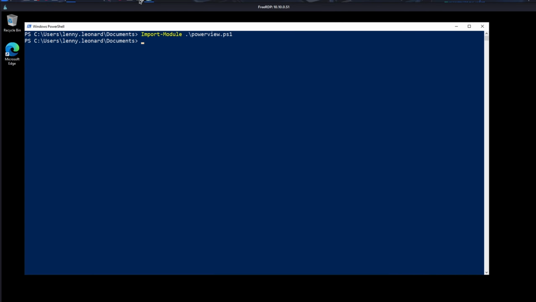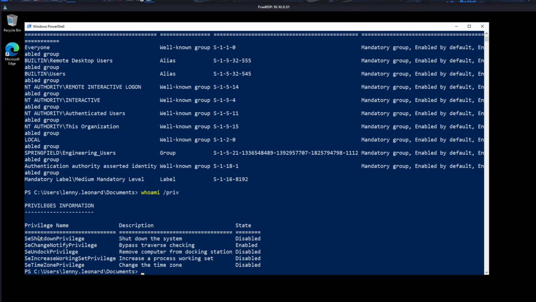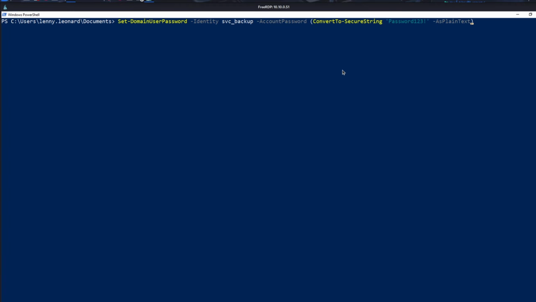Run it again. So now, as we remember what we're doing, we're Lenny, so let's check Lenny's permissions quickly. Remote desktop users, engineering users. So the actual groups themselves aren't that interesting. Got any special privs? We've got no special privs either. Okay, now that we've got PowerView loaded in, we should be able to set the password now. SVC backup, password. Give it password123, nice and simple, as plain text.